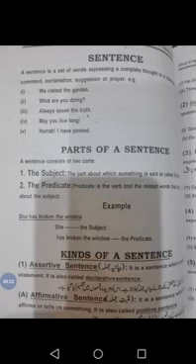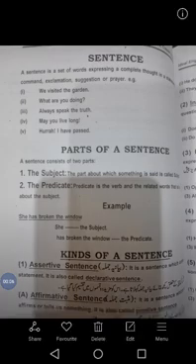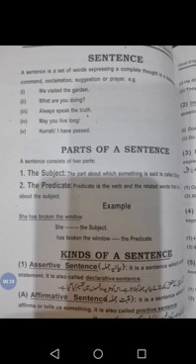Okay, today we are going to discuss sentence. A sentence is a set of words expressing a complete thought in a statement, question, command, explanation, suggestion, or prayer. For example, we visited the garden. It's just a statement. What are you doing? It's a question. Always speak the truth. It's an advice. It's a suggestion, whatever.